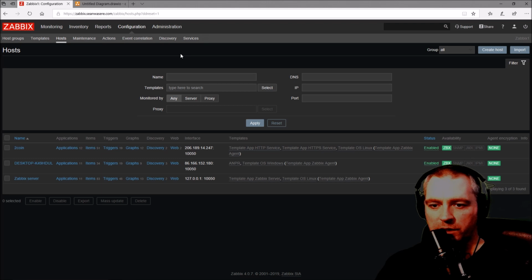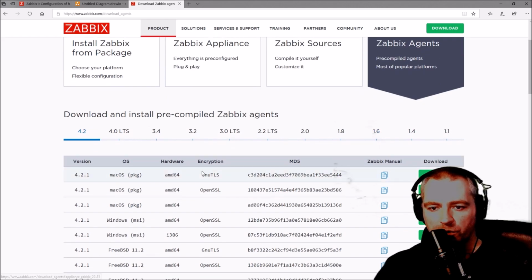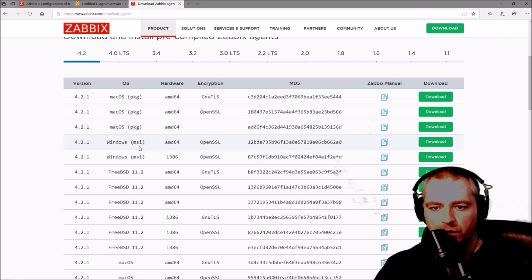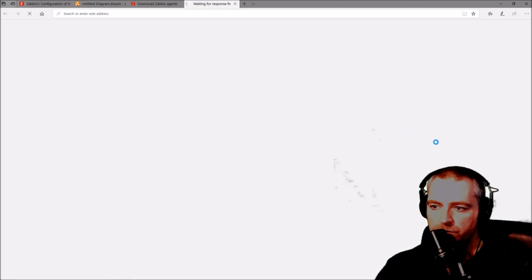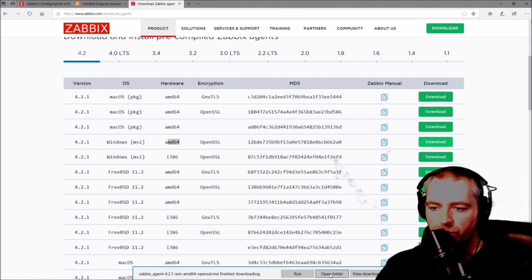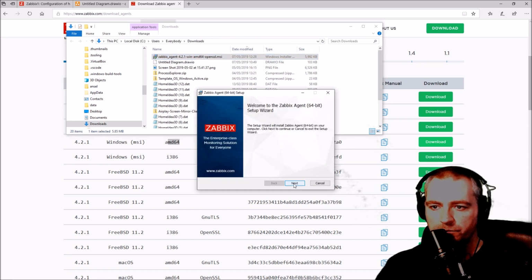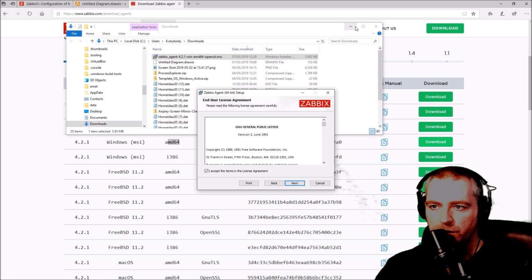Okay, let's just go on to the host that is going to run Zabbix Agent, and that actually happens to be the same computer I'm recording on. Okay, so we're at this URL here, Zabbix Download Agents, and I'm going to choose this one, Zabbix Agents, Precompiled Agents. I'm going to use Windows 64-bit. There it is. Here we go, let's just download. Okay, save. Let's install, accept.